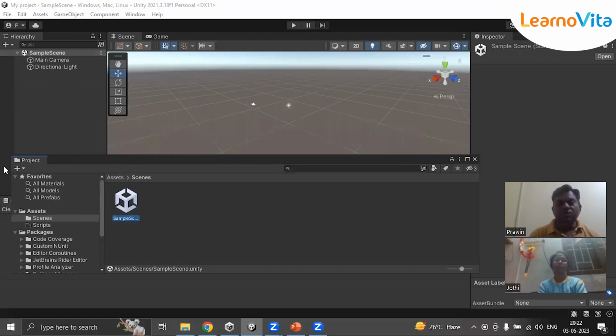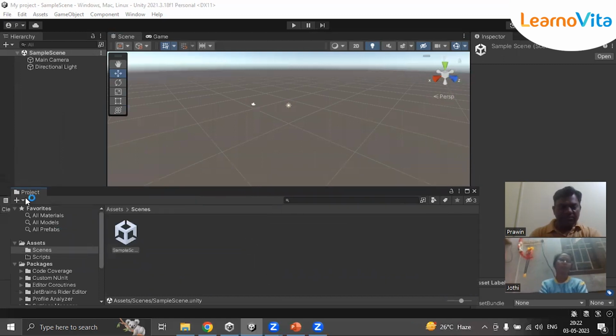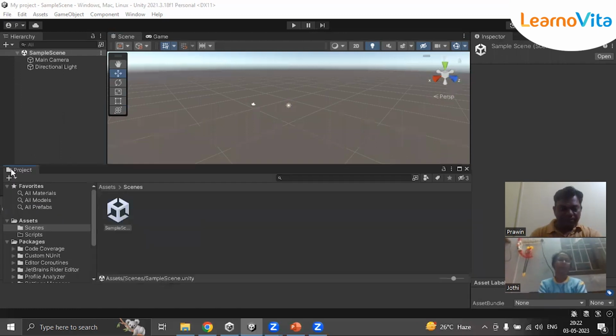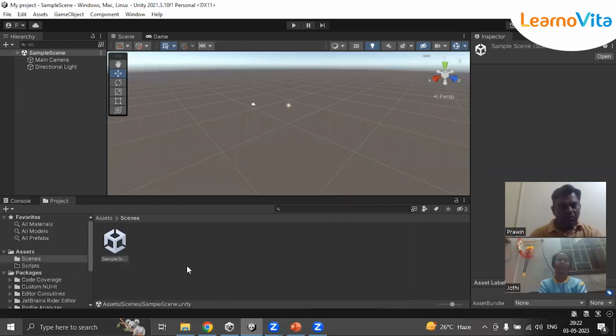So first, we have to consider this project window. The project window is nothing but where we can save all our files. It can be of any type. We can just drag it here, so here you can save any file.